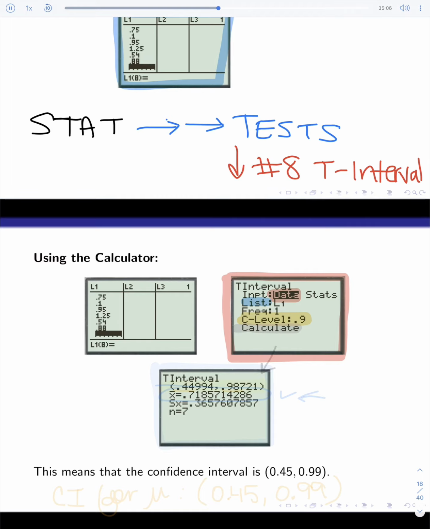Once you do, it's going to take you back to the home screen, and it will look almost exactly like this, depending on your calculator. And it spits out your confidence interval right away. Depending on how your MyMathLab tells you to round, it looks like it would be 0.45 to 0.99. And that would be your confidence interval for the mean mu: 0.45, 0.99. And it finds the t-values, the margin of error, and everything for you behind the scenes.